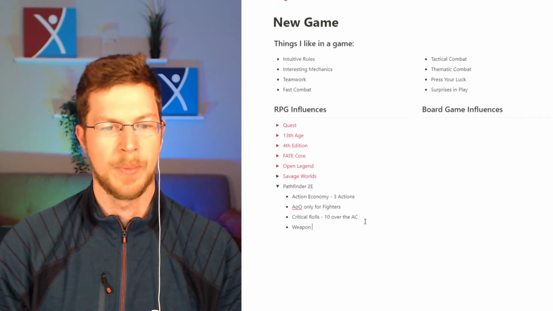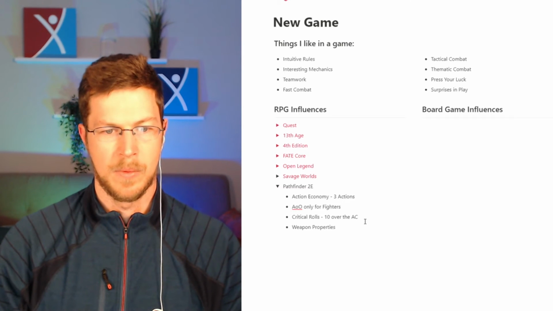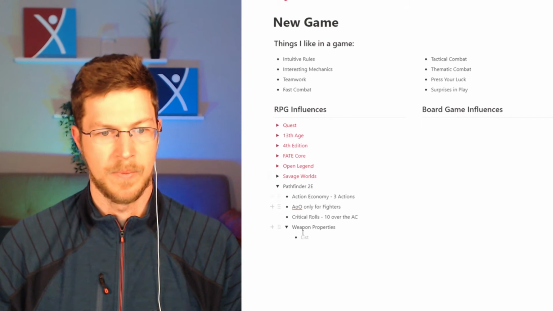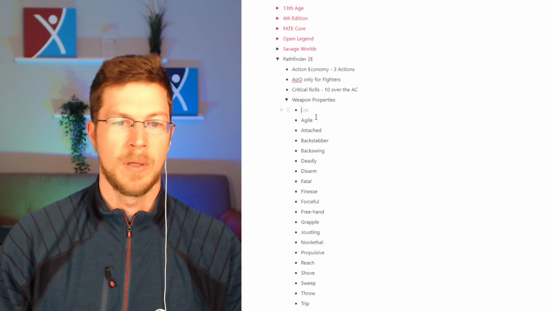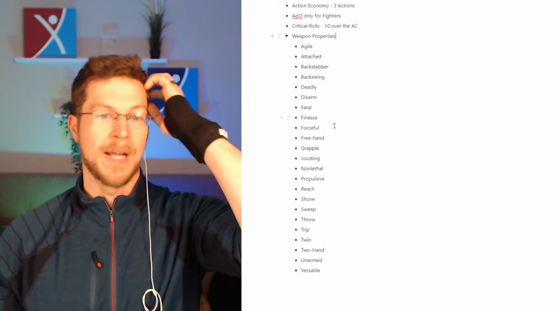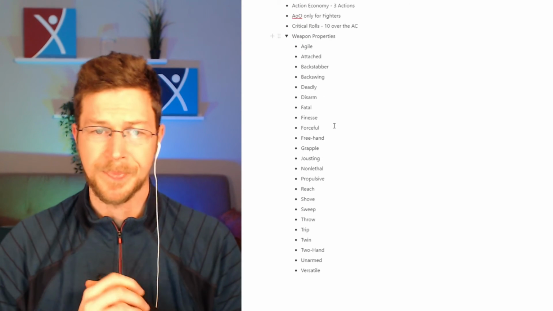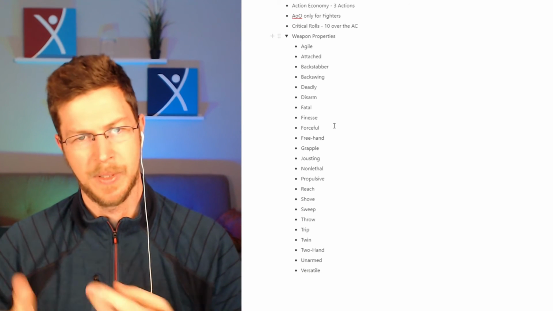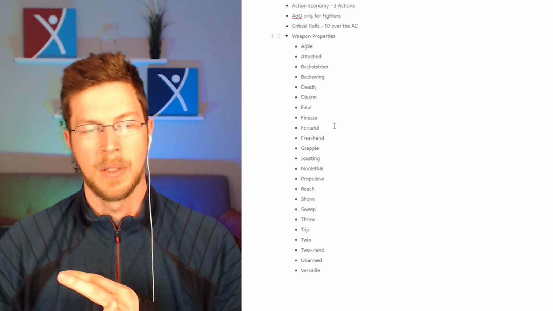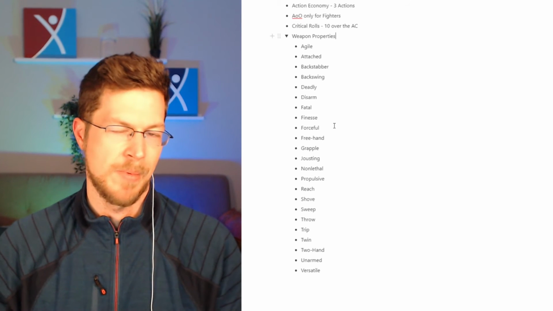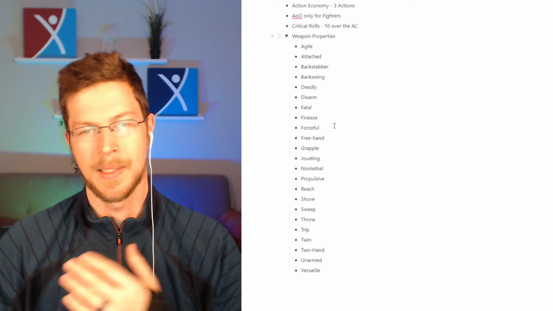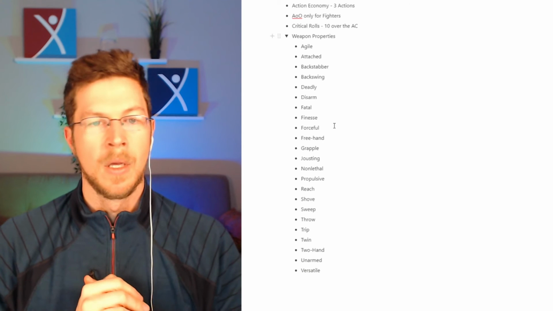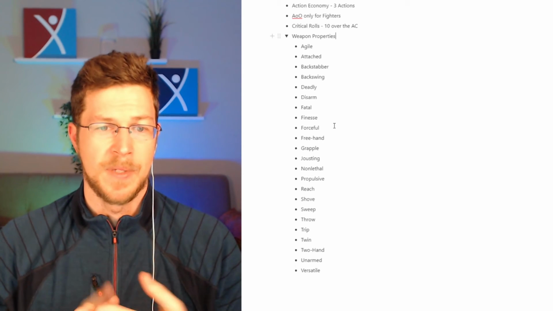Weapon properties. What I really like about this one is that there are a ton of them, but I really like the idea that weapons matter. The type of weapon matters. There are a lot of games where, yes, there are weapon damage types like piercing versus slashing versus bludgeoning, but the second I get a magic weapon, now my weapon does magical damage, and those damage types don't matter anymore as long as I'm doing magical damage. Whereas in this system, first off, those damage types matter.